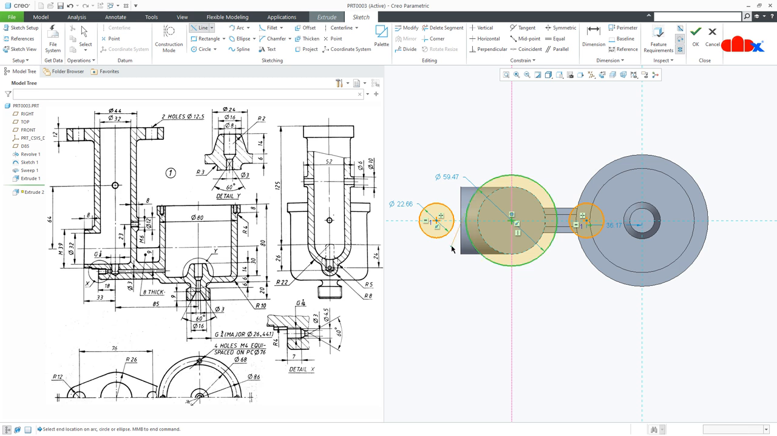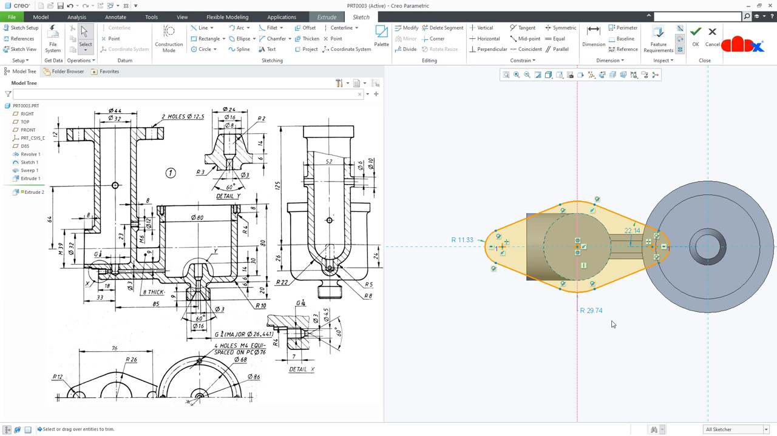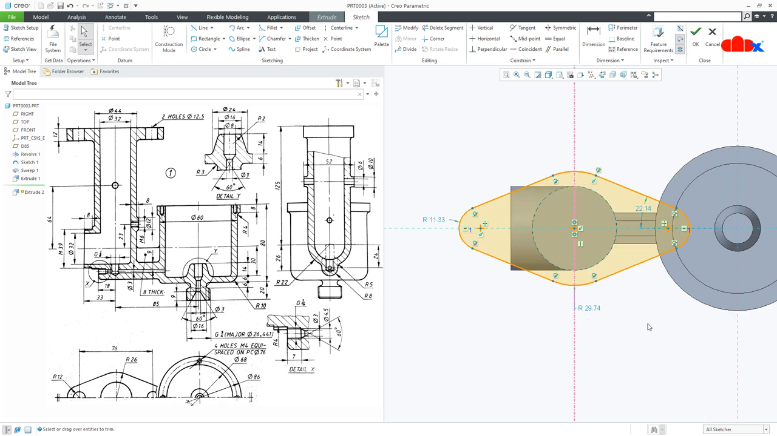Select this circle with this, with this, with this, and then this with this. Then go for delete segment and delete all unwanted segment. Just like this. Now the dimension.